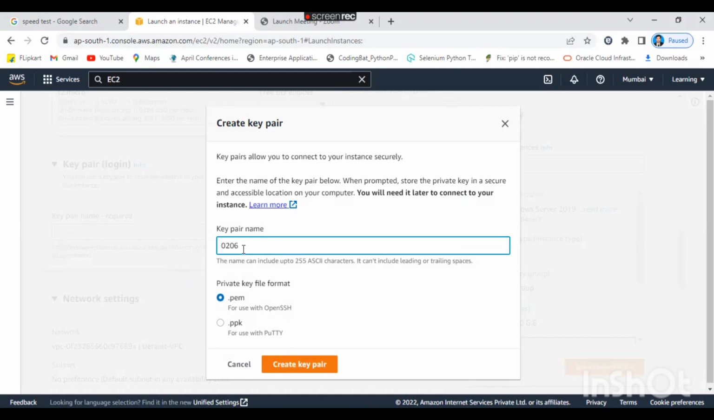Once you create a key, they will ask you to generate the private file, or the private key, which is in the .pem format or in the .ppk format. Once you create the machine, we are going to connect to that machine in two ways, either through the command prompt or through PuTTY. Now don't think about what PuTTY is or what the command prompt is. I'm going to explain each and everything step by step.